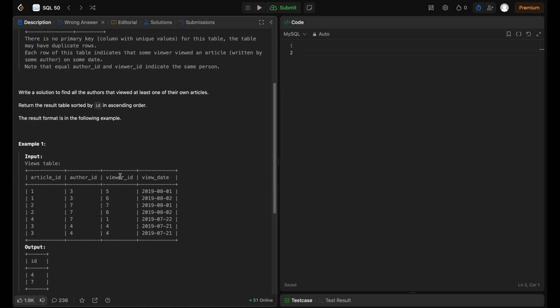The main thing to note here is that we are trying to filter the author ID and the viewer ID with the same person. So it says find all the authors that viewed at least one of their own articles. How do we know they viewed one of their own articles? If the author ID and viewer ID are equal.